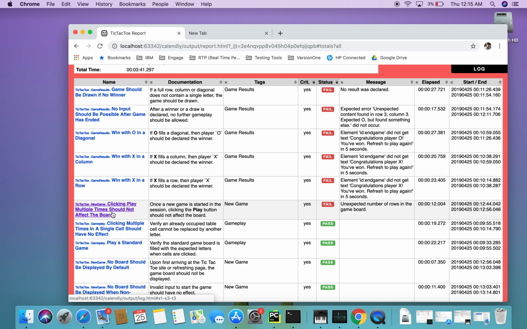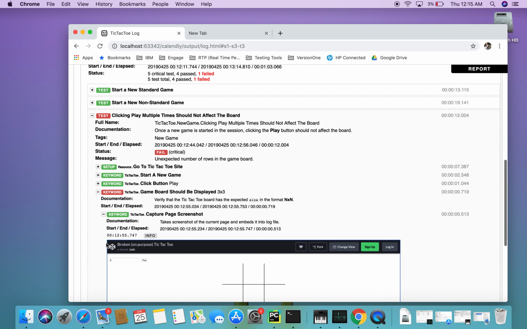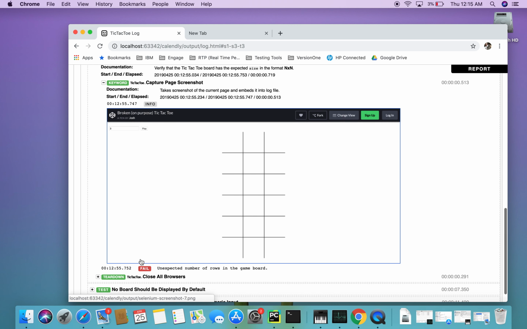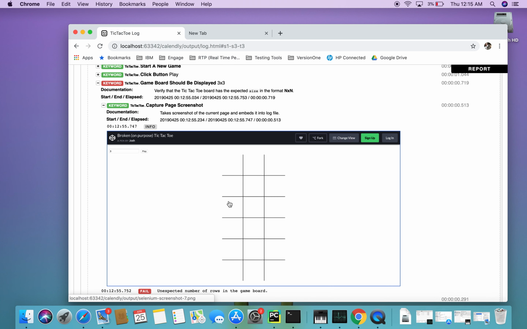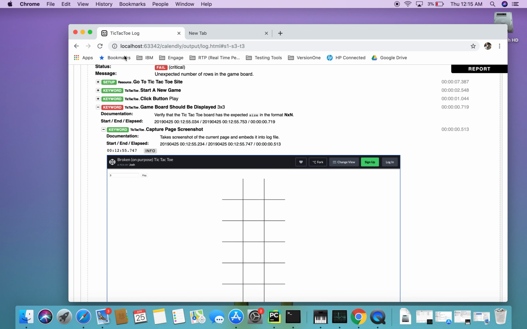And then the last test case, clicking play multiple times should not affect the board. We saw that example in the first suite, but I'll open it up again. So yeah, this should have been a 3x3 board, and it's this. I guess you can only win in the columns and rows. That's a weird tic-tac-toe variant. Shouldn't happen like that. Okay, so that's my tests.